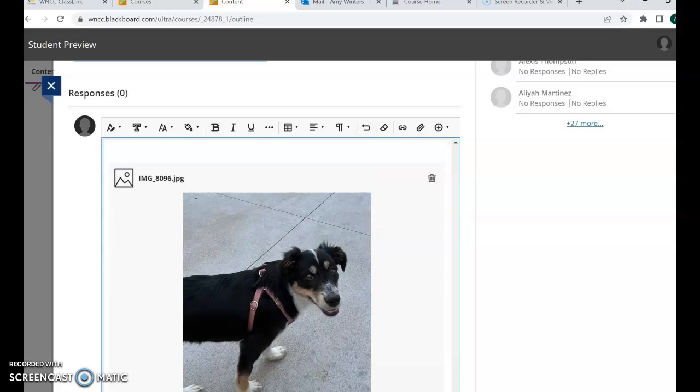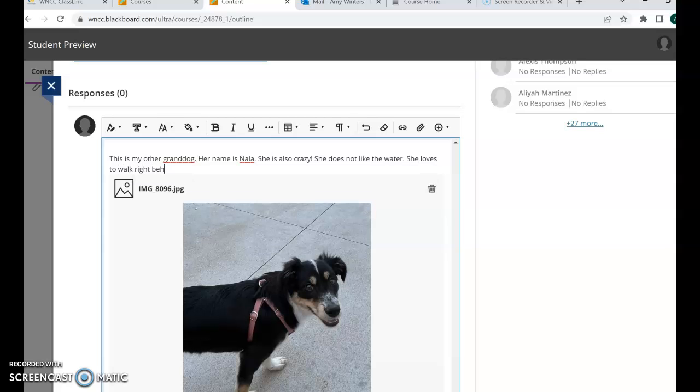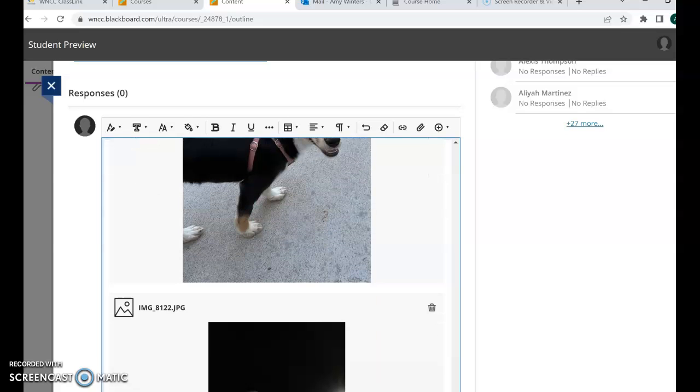Okay, this is my other grand dog. Her name is Nala. She's also crazy. She does not like the water. She loves to walk right behind you and bite at your ankles. And she's actually some kind of a herding dog, I think is what she is. And so that's kind of why we decide she does the ankle biting thing.